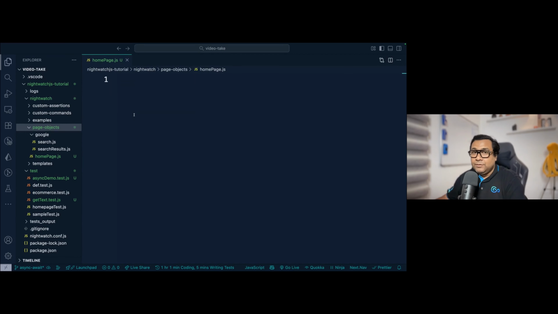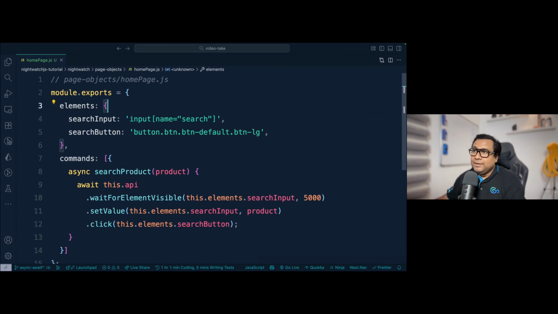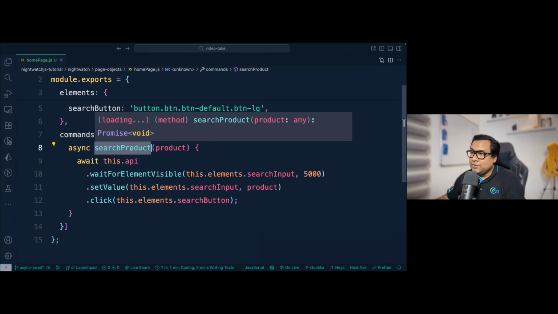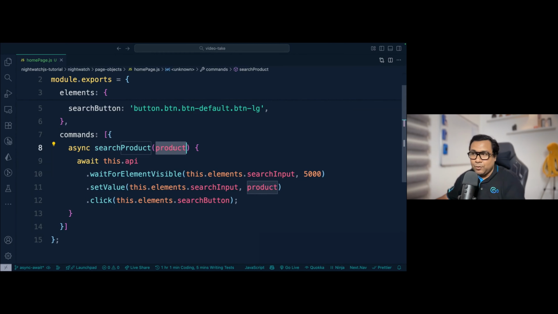Our page object looks like this. Here we have defined the elements, search input and the search button. And we have a page object method called search product, which takes a product. After taking the product, it sets the value of the product in the search input, and then it clicks the search button. Very, very usual thing. Now here, this search product function, which is also our page object command, we have marked as async. And here we have marked as await.